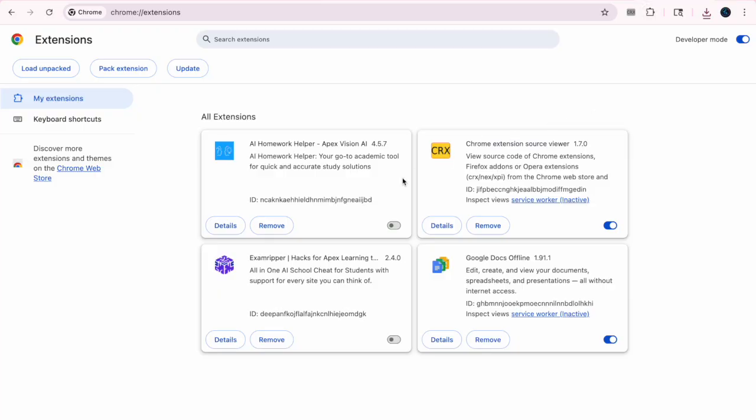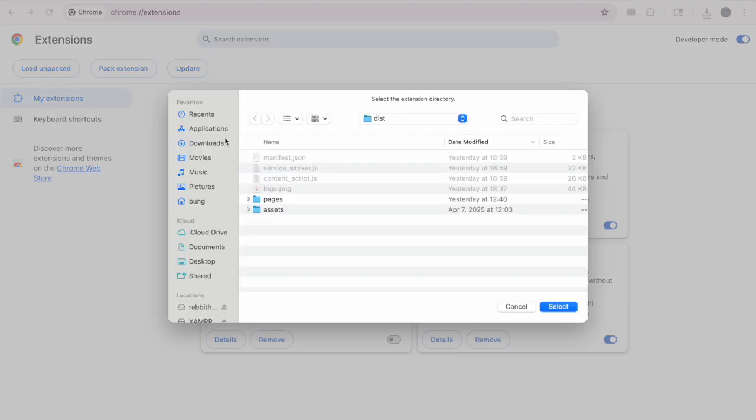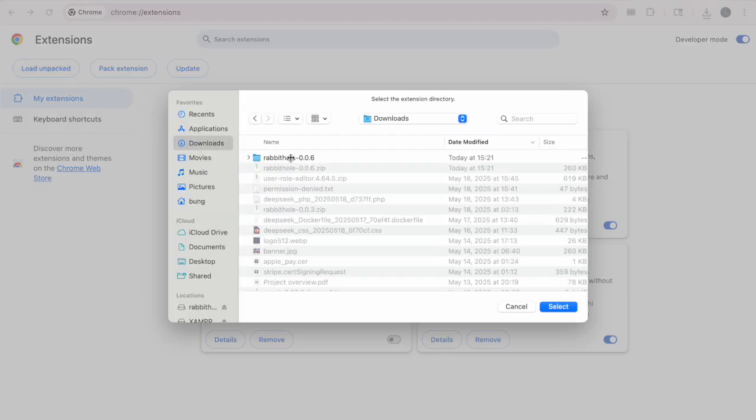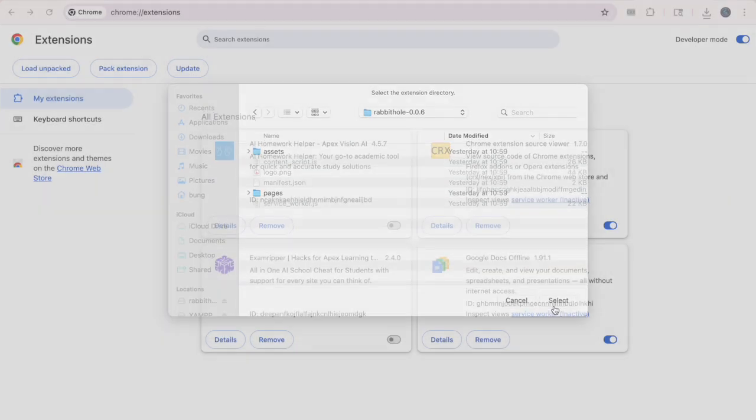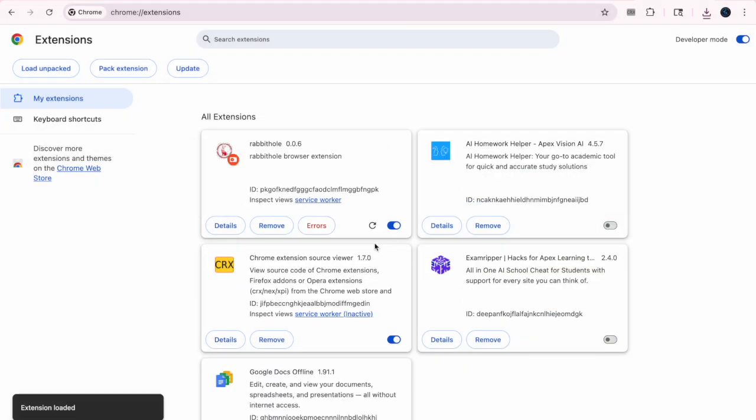Step 3. In the top right corner of the extensions page, toggle Developer mode on. Step 4. Click the Load Unpacked button at the top left. In the file dialog, navigate to and select the folder you extracted earlier. Chrome will load the extension and you'll see the rabbithole icon appear in the top right toolbar.